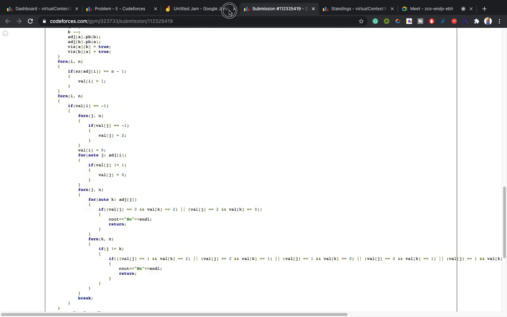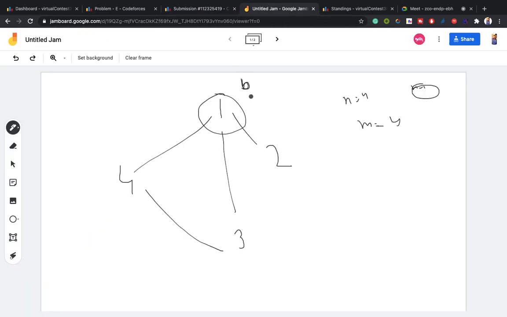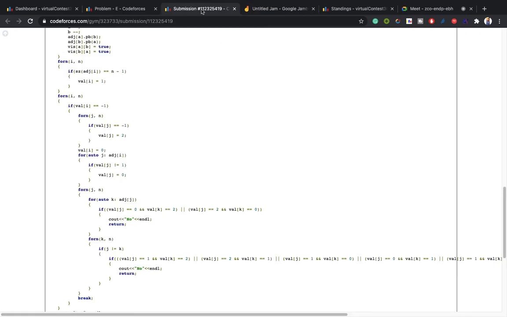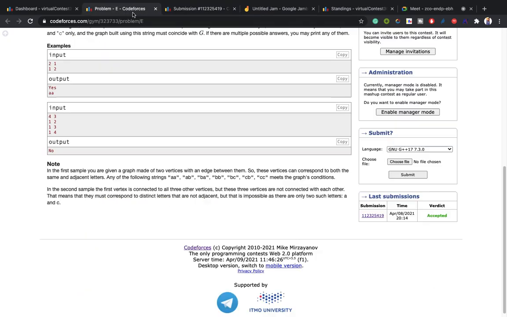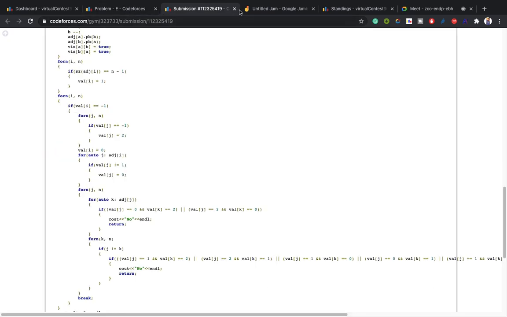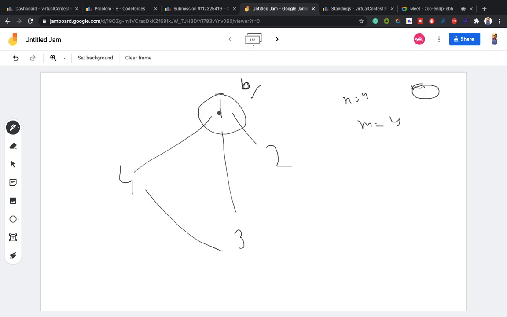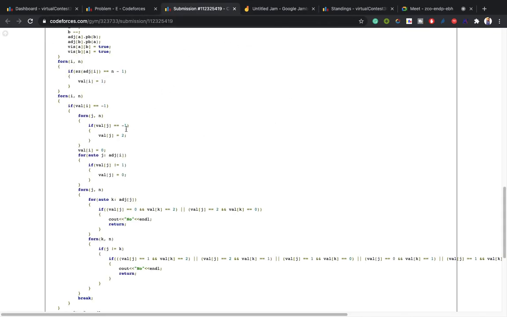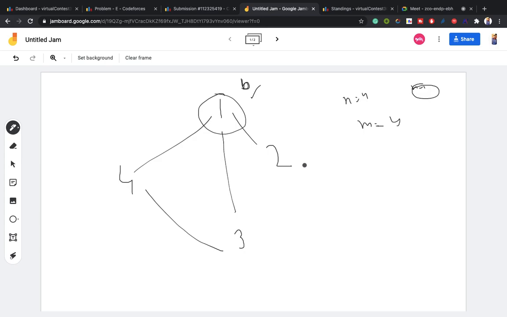At first I have the size equal to n minus 1, so I make this as B. After moving on, what I have done is, if any of them is minus 1, I will make them B. And if the current is minus 1, I will make all of them C.